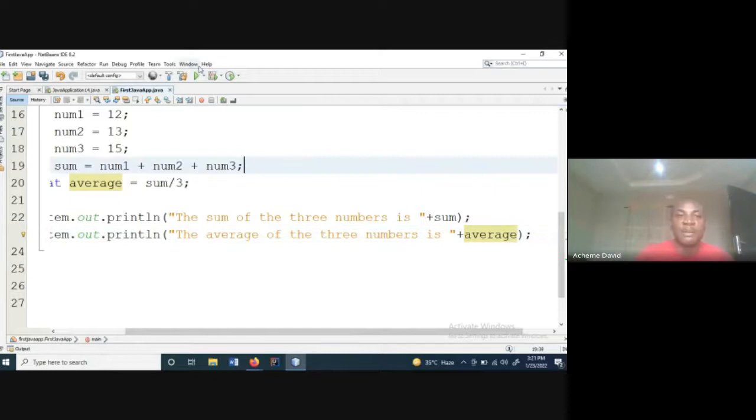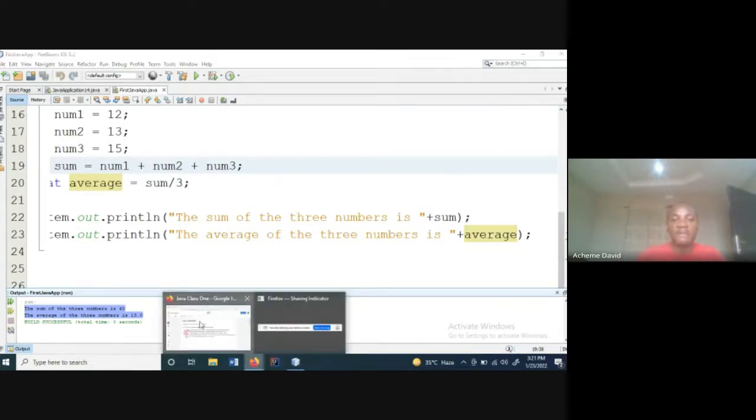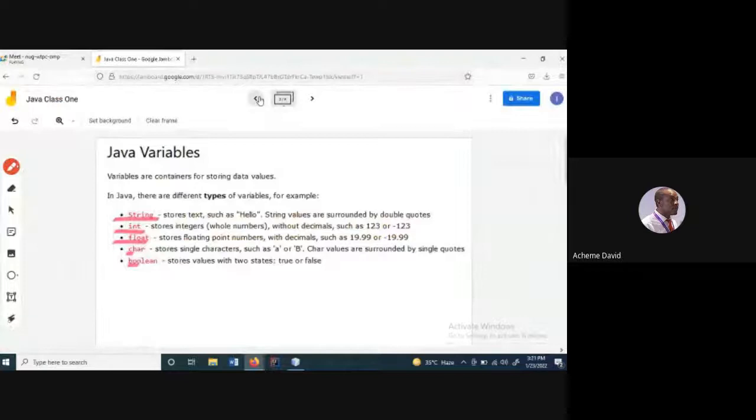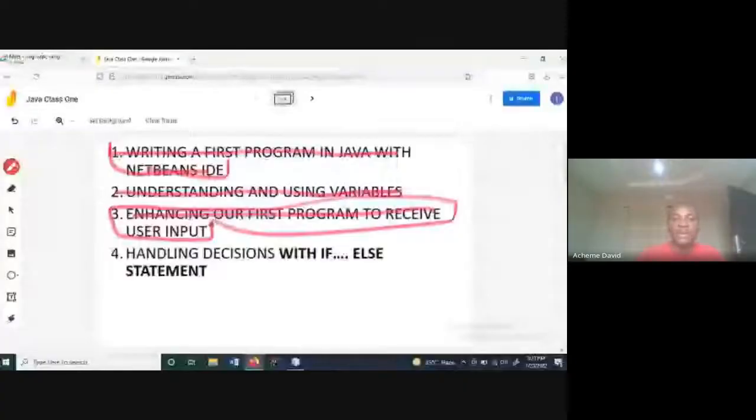Average. So if I run this application now, it's going to display for me the sum of the three numbers. The sum of the numbers is 40, the average of the three numbers is 13, which is the correct output that we expect. Okay, now that we have done this, I want us to move to the next thing I have outlined here for us to do. That's how we write a program that receives user input.